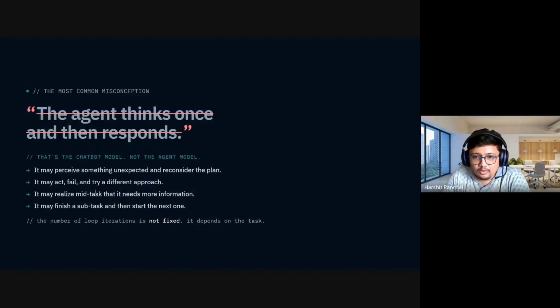Now, this is the most common misconception which I want to remove, right? Agents think once and respond? No. If they think once and respond, then it's a chatbot model, not an agent model. So multiple things can happen inside an agent, right? Here I have highlighted four points. It may perceive something unexpected and reconsider the plan. It may act, fail, and then try a different approach to reach its goal. It may realize mid-task that it needs more information. It may finish a subtask and then start the next one.